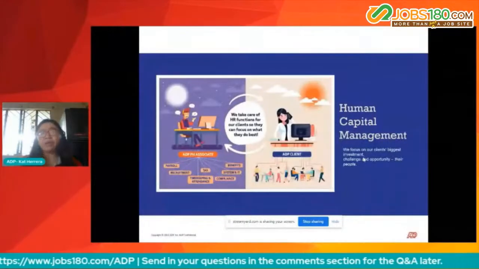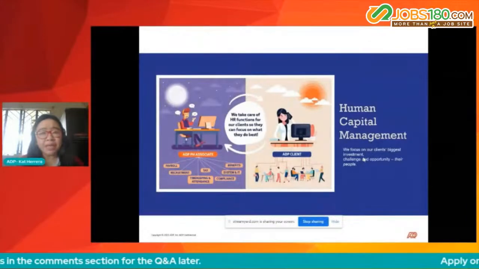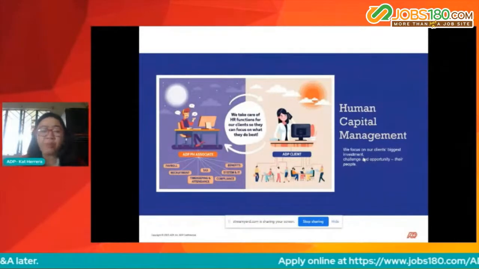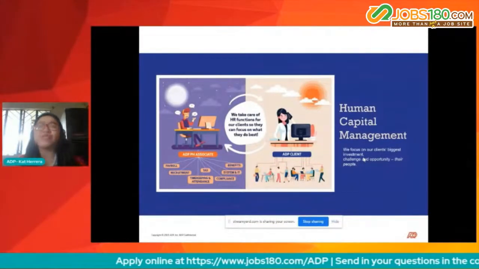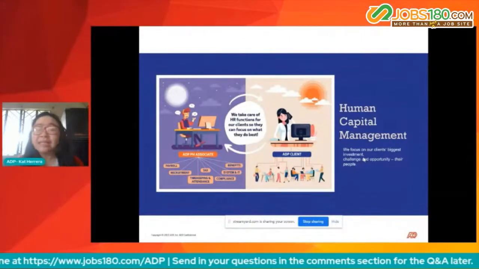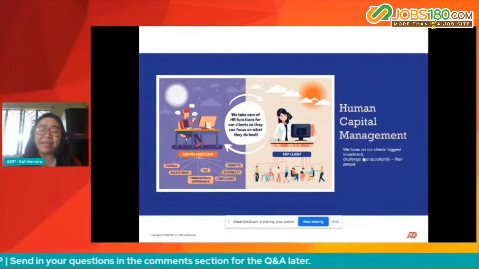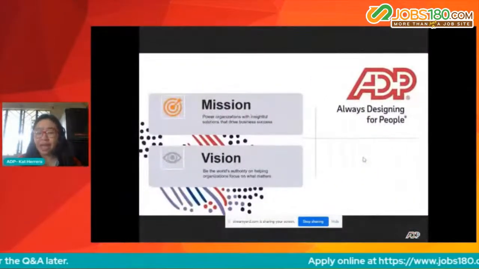When I talk about HCM, you might still wonder, what is HCM anyway? We're not so familiar with that. It just means that we take care of services for our clients from recruitment to retirement. We handle payroll, taxes, timekeeping and attendance. We also do the benefits system, IT, and compliance. So in a nutshell, we stand as the HR for our ADP clients.